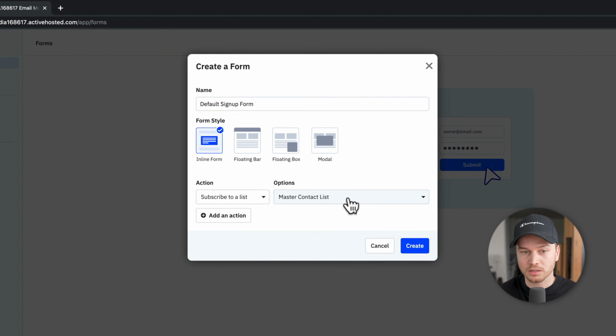So it's going to be the master contact list. You can also add multiple actions. So you can add it to other lists as well, or you can tag them, whatever you want. So that's good for me. So I'm just going to click on create.